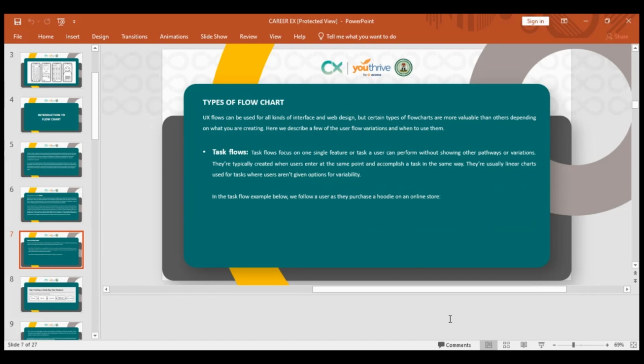Now, we have different kinds of flow charts, and each flow chart is more valuable depending on what you are creating. Now we have task flow. Task flow focuses on one single feature or task a user can perform without showing other pathways. They are typically created when users enter at the same point and accomplish a task in the same way. They are usually linear charts used for tasks when users haven't been given options.